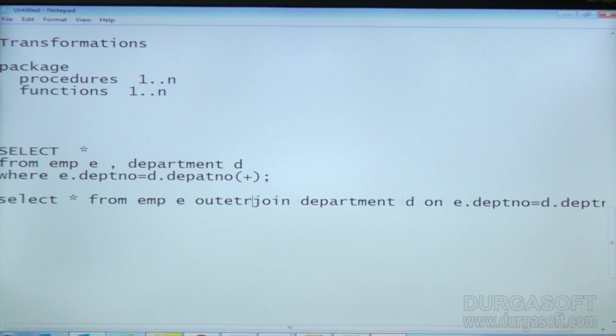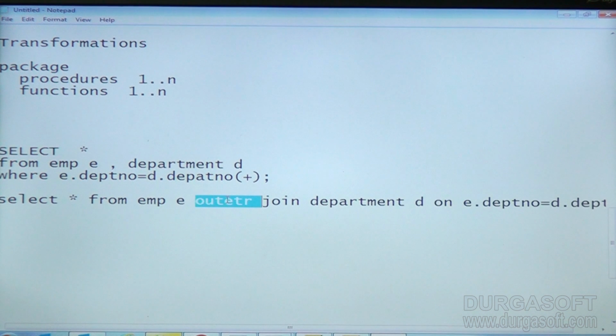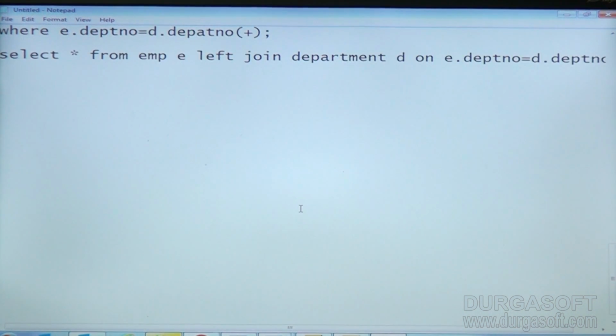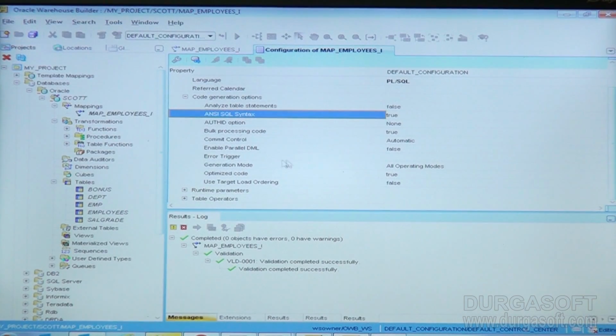Outer join, also left join or left outer join, left join department number with this condition, like that. So these are all the different ways of representing the joins, right? What this option does is generate the joins with the ANSI standards.